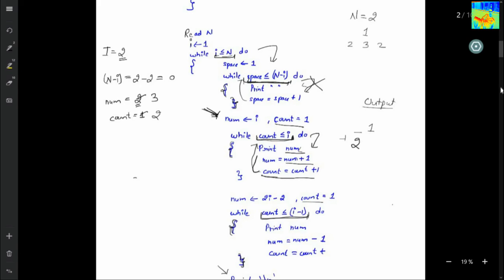Now check the condition again. Is 2 less than or equals to 2? So the condition is true. Go inside the loop. Print number. What is the value of number? 3. So I will print 3. Increase the value of number by 1. So the new value of number is 4. Increase the value of count by 1. That is 3. Now check the condition again. Is 3 less than or equals to 2? No, the condition is false. You will not go inside this loop.